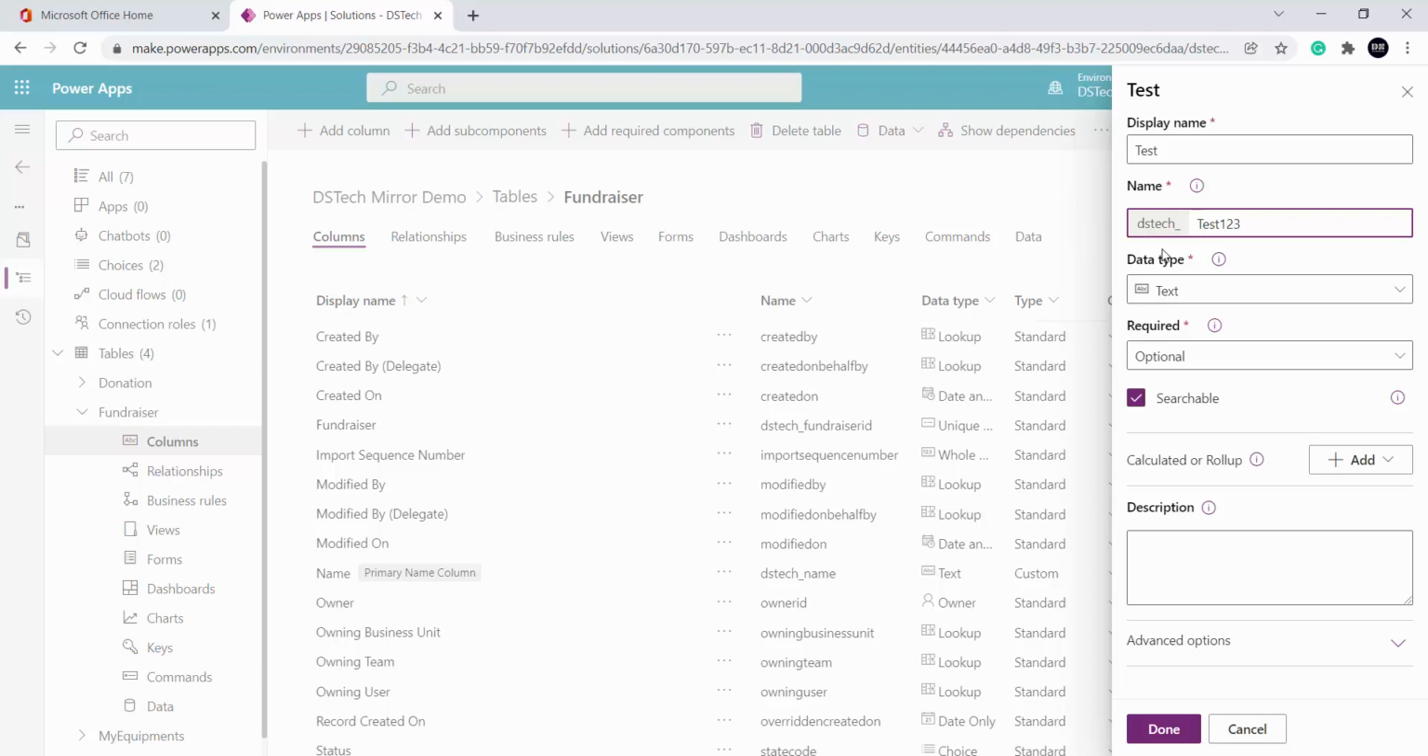This name will be used for all the internal communication between the tables in Dataverse, and if you're using any web API, any coding for your model driven app or Dataverse, we will be using the internal name. This is the same concept as we have in SharePoint tables. So I will leave it as it is.